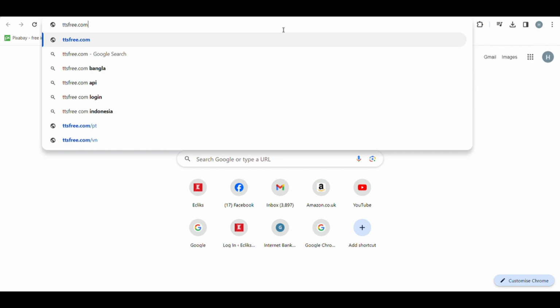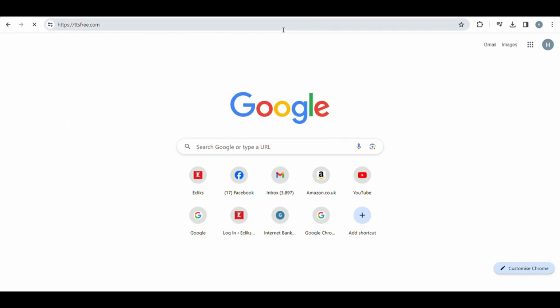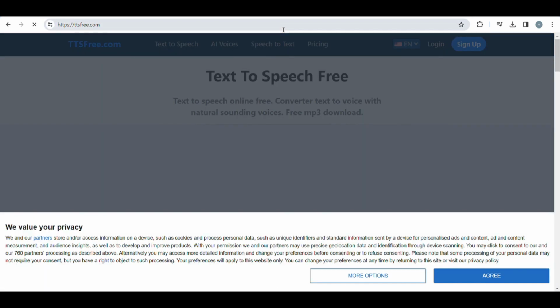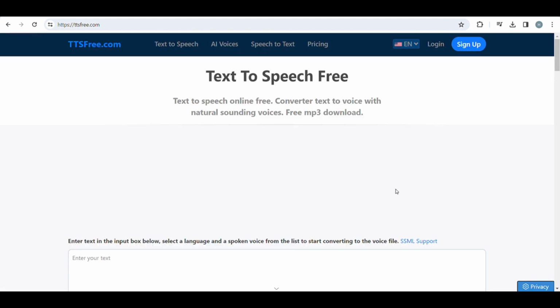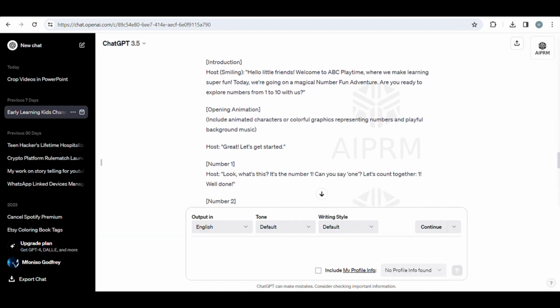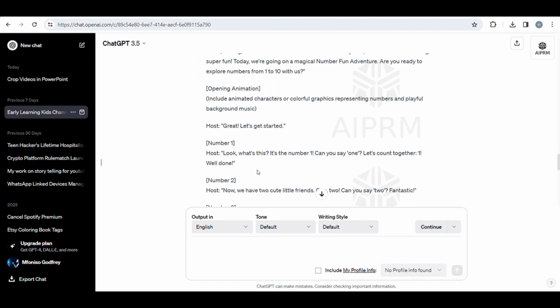It is time for the voiceover. For the voiceover we will be using a free text-to-speech website. You can use 11 Labs, but for this tutorial I will be using ttsfree.com. So go over to the site, then go back to chat and copy the first script for your character and come back to TTSFree and convert the text to speech.